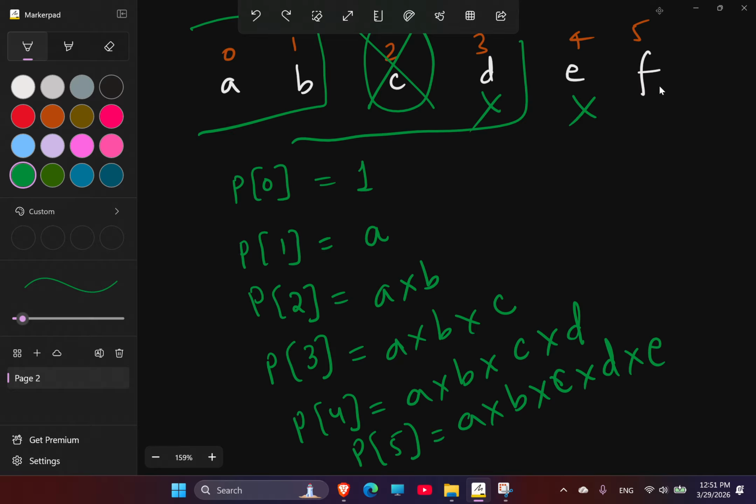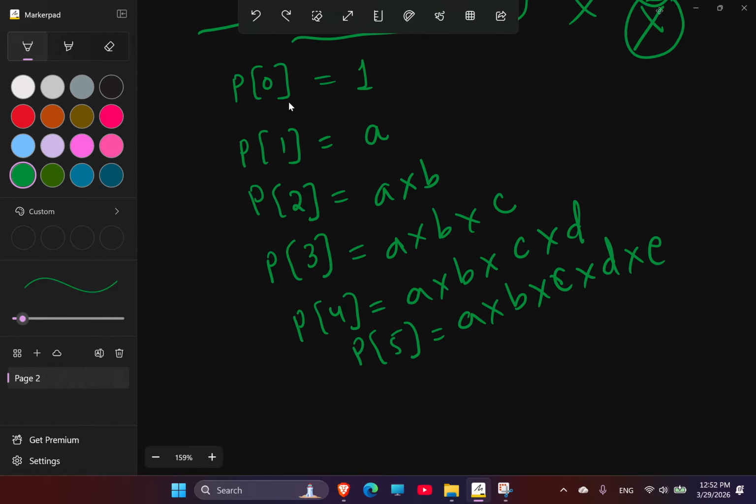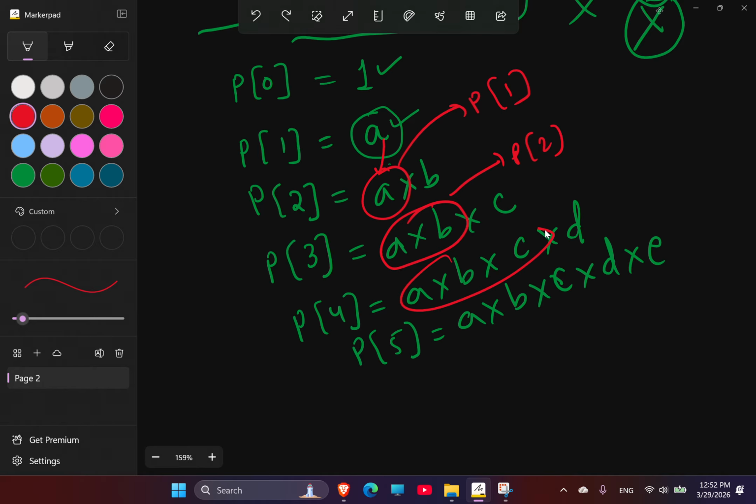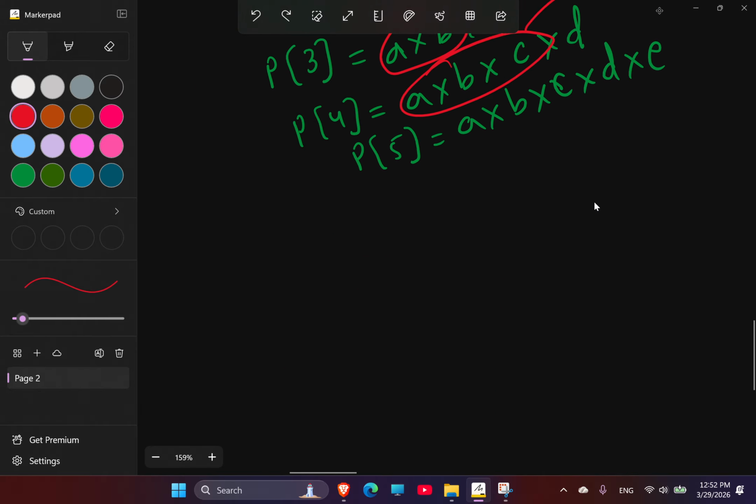And prefix of 5 is A into B into C into D into E. Why not F? Because we are calculating the prefix of that index, so we have to exclude this element. If you see, P of 0 is 1, P of 1 is A, and this is a repeating thing. We can reuse it: this is already here, so we will take it as P of 1. Again this is repeating, this is P of 2, this is P of 3, and so on. This is how we will calculate the prefix.